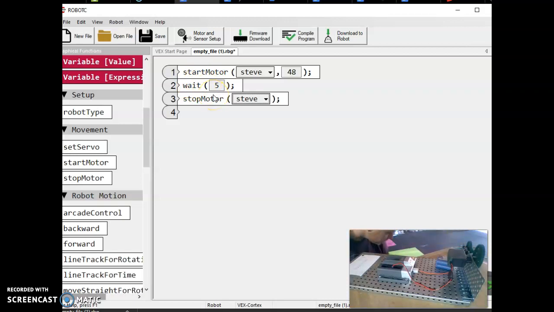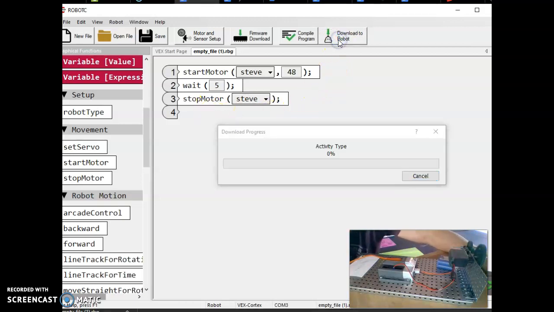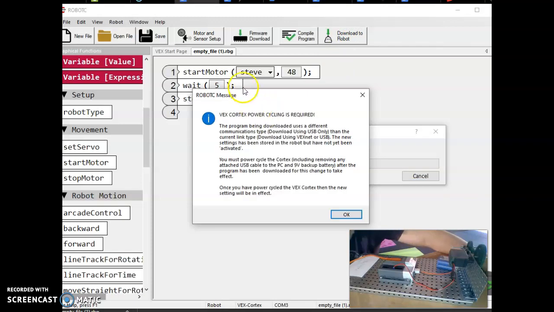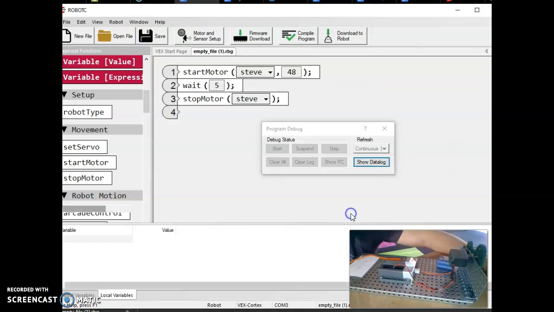Okay, next. I need to get an orange USB cord. It plugs into my Cortex, and it plugs into an open USB port on my computer. And I'm going to pick the one called Download to Robot. It's going to send my program from my computer to my robot. It just says VEX power second required. That's okay. Hit OK. And wait, wait, wait. There it is.